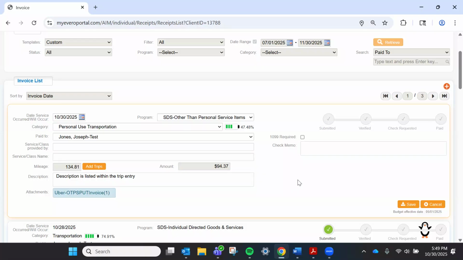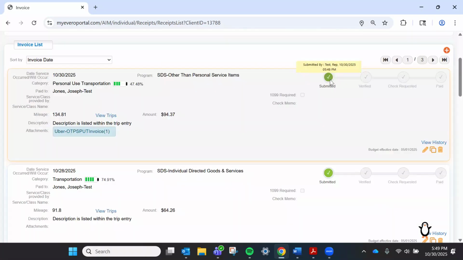Once all of your information is entered, you'll hit Save. We can see here that our invoice has been submitted. We have successfully submitted an OTPS personal use transportation Uber invoice.